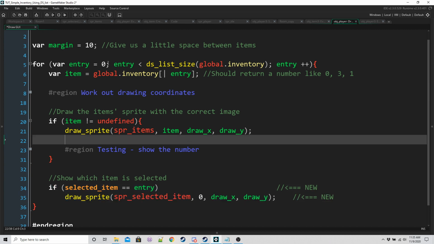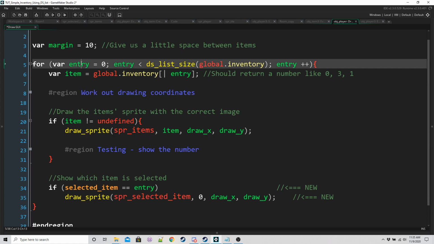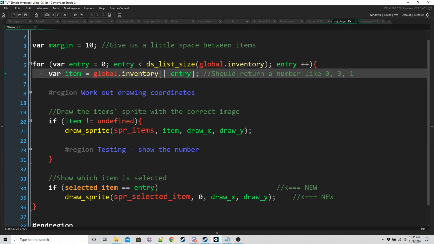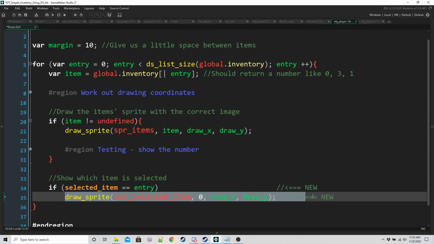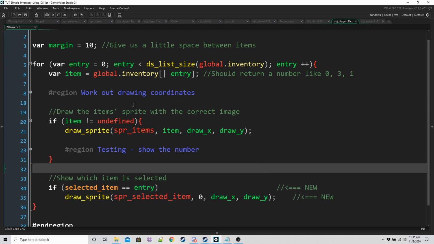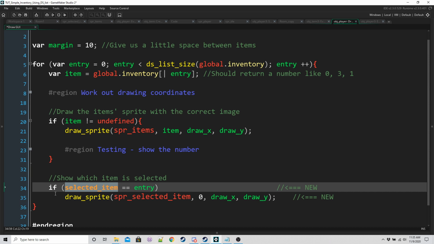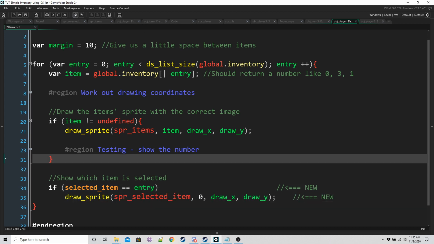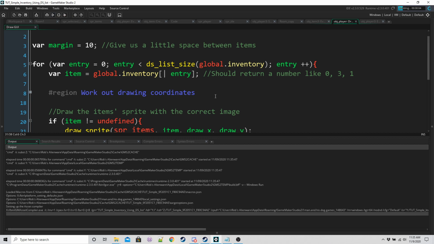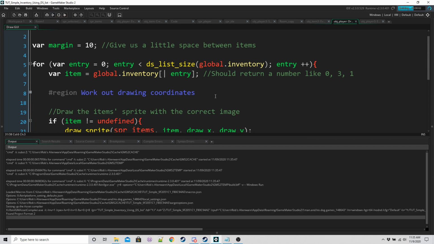And then say we have 3 items. Entry is going to run one more time. All this is going to run. This is going to be false. This is not going to happen. So basically, wherever we are in the inventory, whatever number selected_item equals, that's how we're going to know when to draw our sprite. So let's run the game. See this happening now.